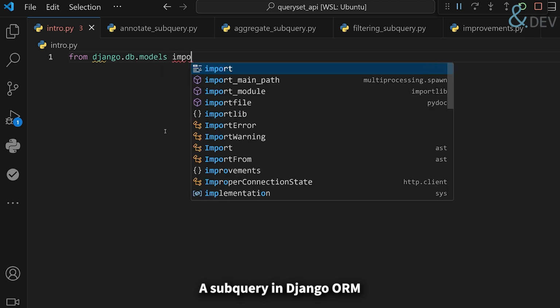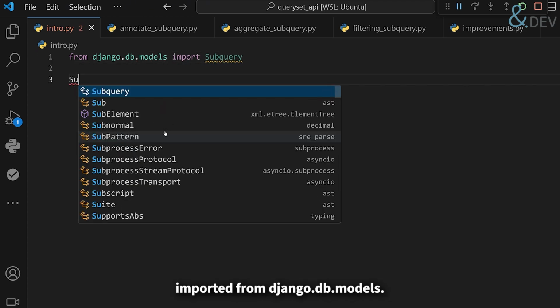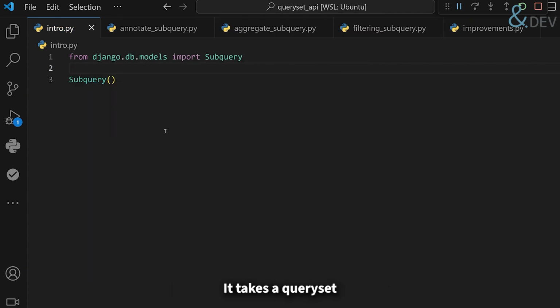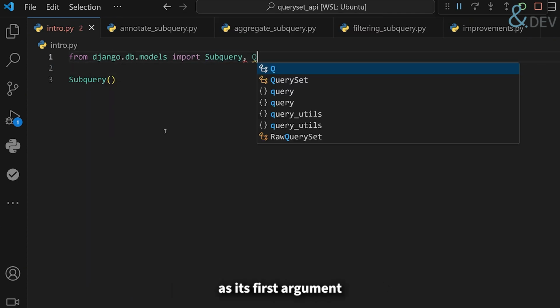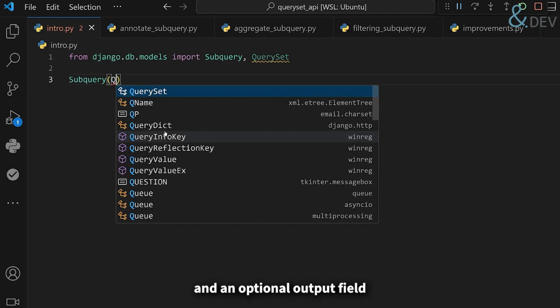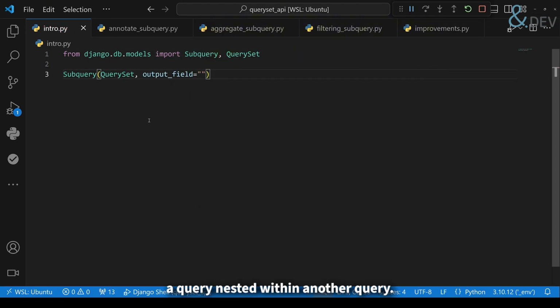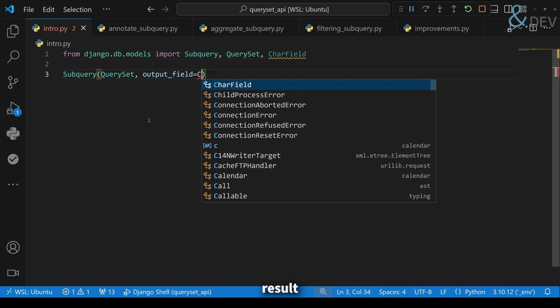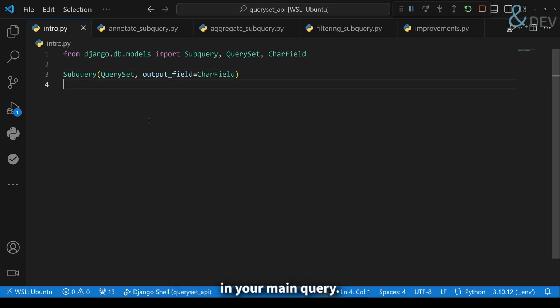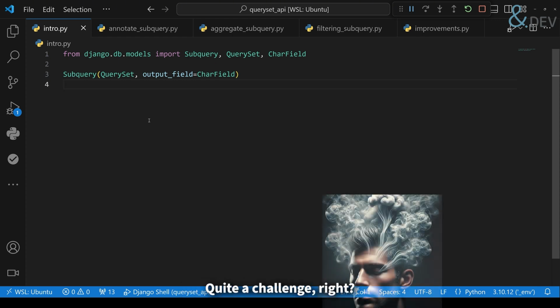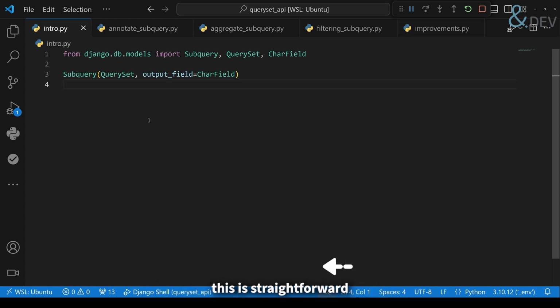A subquery in Django ORM is represented by the Subquery class, imported from django.db.models. It takes a queryset as its first argument and an optional output field as a second. A subquery is essentially a query nested within another query. Think of it as a way to pull in one precise result from a related table for each row in your main query. For example, suppose you want to fetch an author and their most recently published book's published date field using annotate. Quite a challenge, right? But with Django ORM and subqueries, this is straightforward.